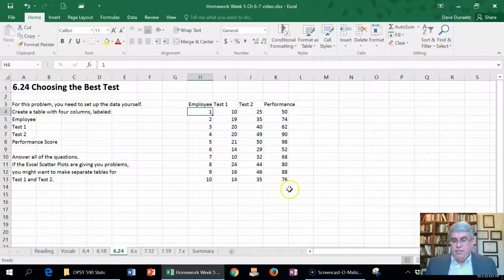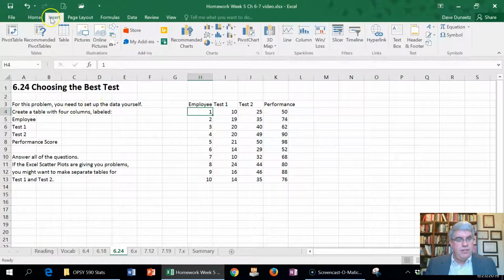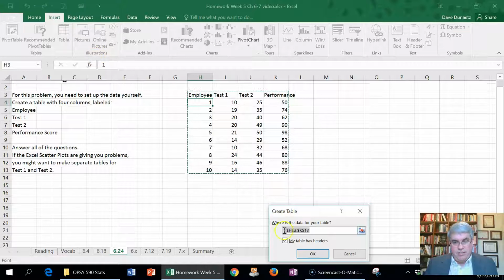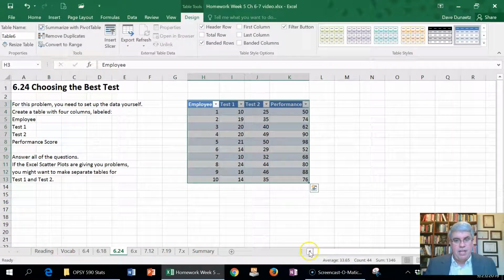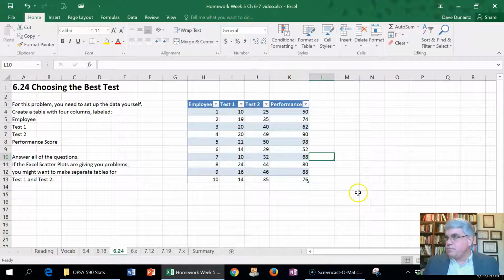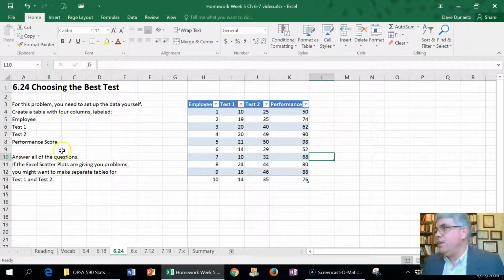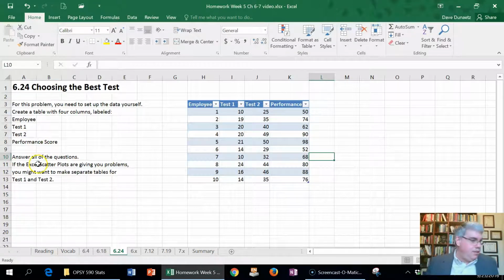Okay, now let's change this into a table. Go to Insert, Table, table with headers. All right. Now we want to follow the various questions that they ask there. So construct a scatter plot of work performance and test 1, using test 1 as the x variable. So we're going to use test 1 as our x and performance as y, and make a scatter plot.